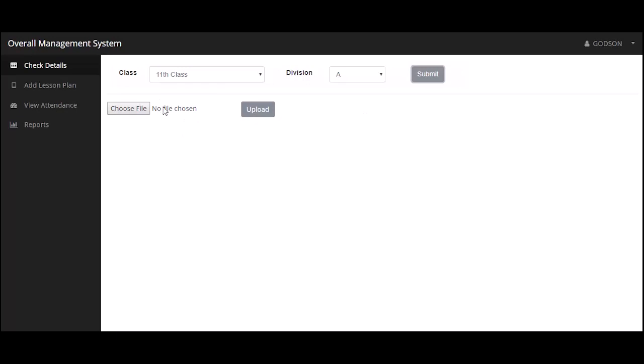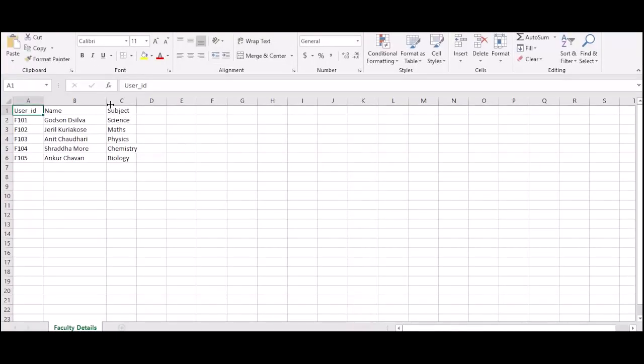So we click on details. We have again the 11th standard A division. We'll see whether the faculty details for this division have been uploaded. We can see we are prompted with a choose button, which means it has not been uploaded. So we click on this choose file.